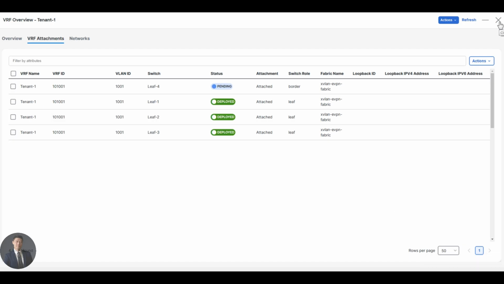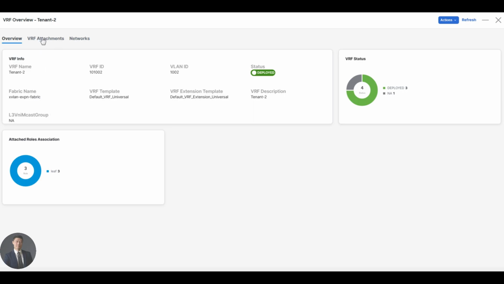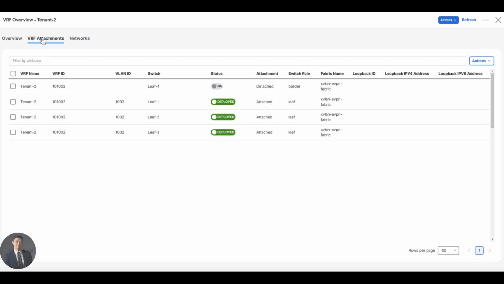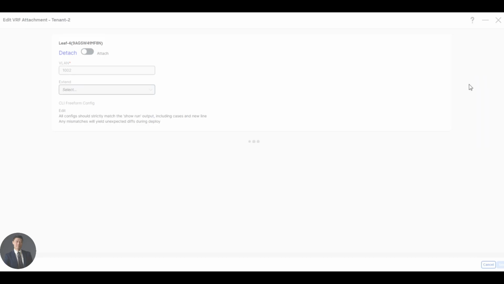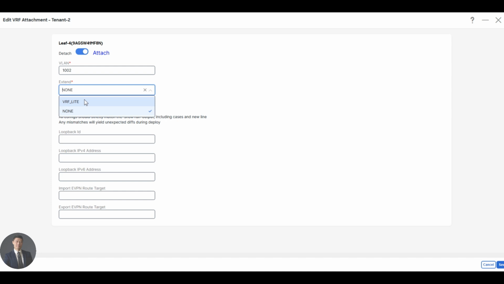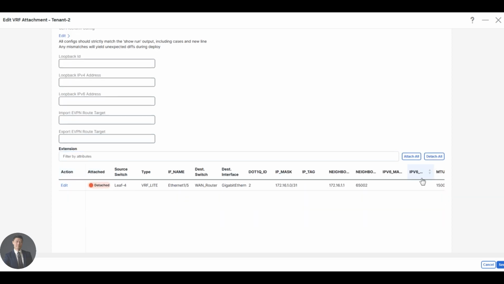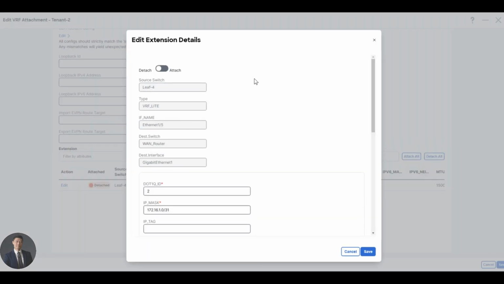Close this. Click tenant 2, attach. We want to find leaf 4 here for tenant 2. Also, we want to edit and attach it. Still VF Lite. Edit the last attach.